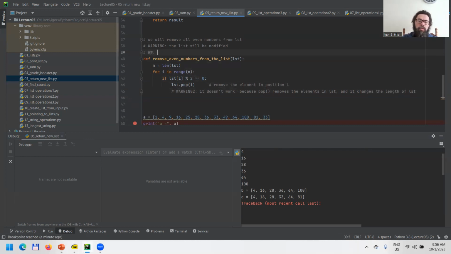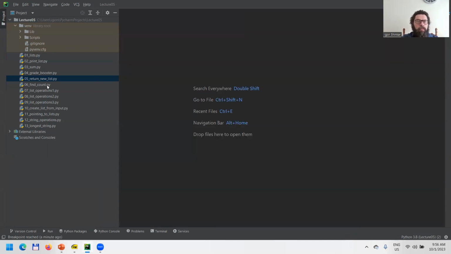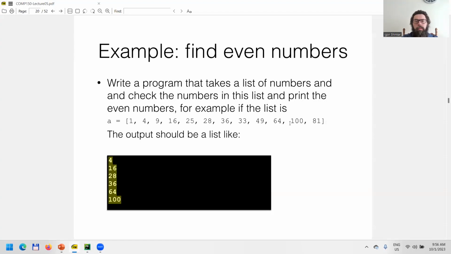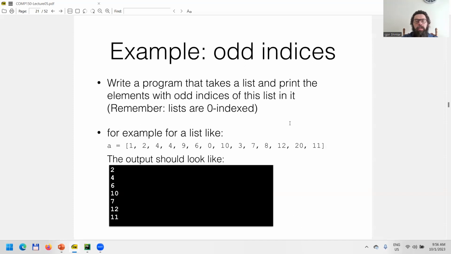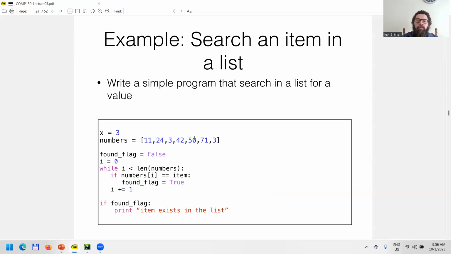Here's a homework for you. Implement this function for m. And maybe we'll talk about it sometime. But we found even numbers and we could print even numbers, and we could find odd indices and we printed all numbers at odd indices. We did those. Here's another example.